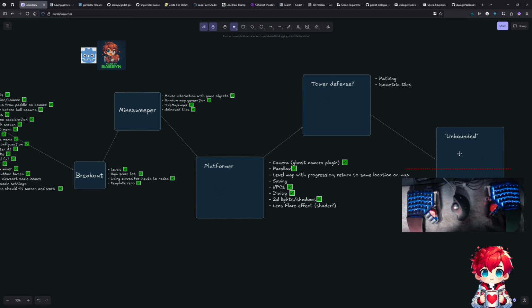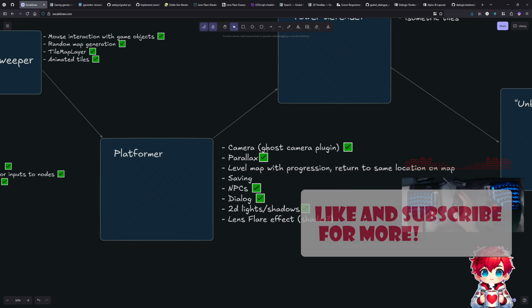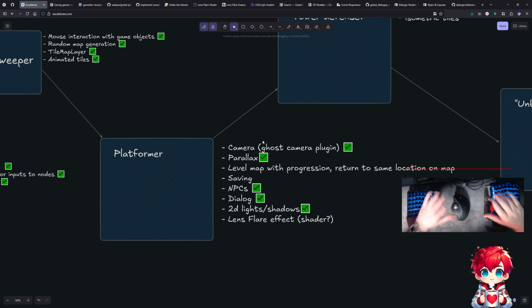Okay, so for the platformer, what do we got going on? The camera stuff we got sorted out. We found a nice add-on that provides tracking of the player character on screen, but not following until the player gets towards the edge of the screen. And it had a bunch of other features that we haven't used yet.